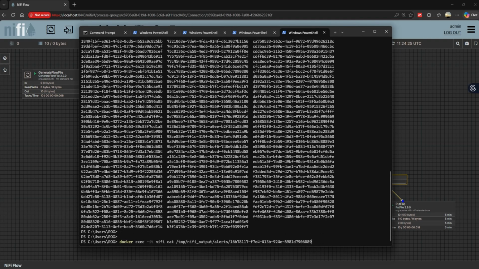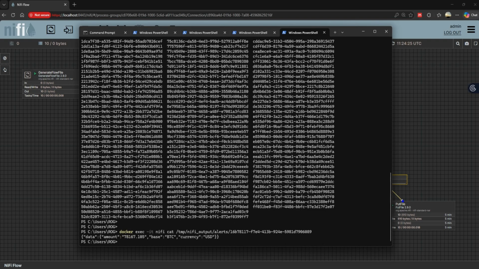And here is the actual content of one of the captured files. You can see the real live Bitcoin price, in this case 78,167 US dollars, along with the base currency Bitcoin and quote currency USD. This is real data fetched from the Coinbase API and processed through our NiFi pipeline.